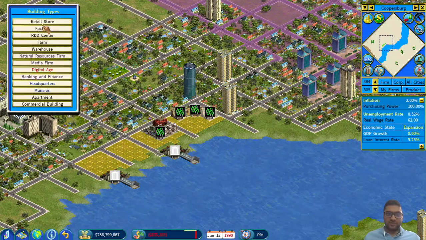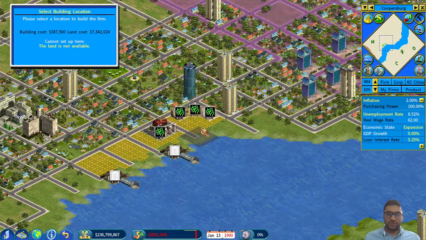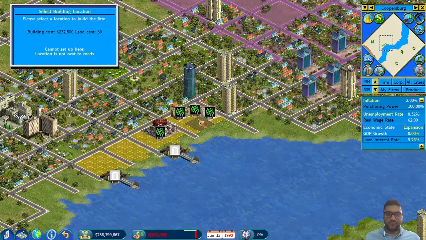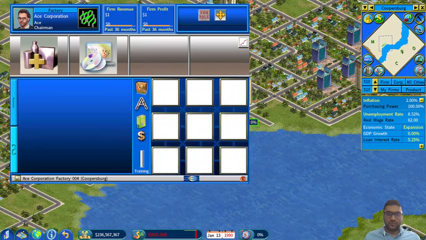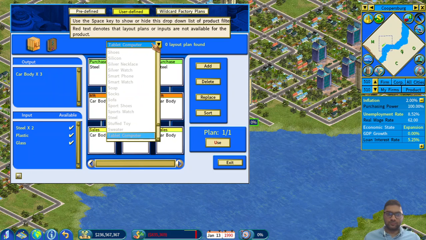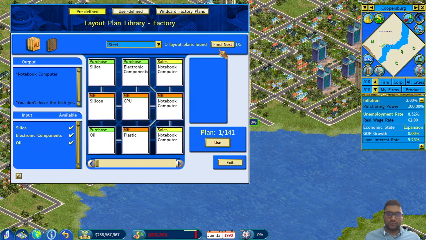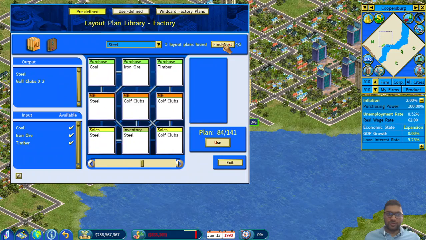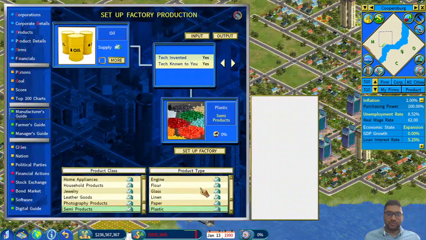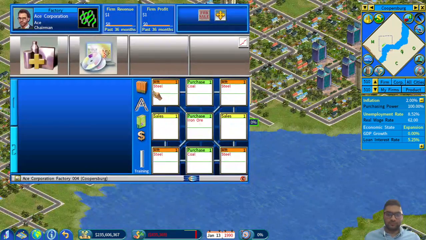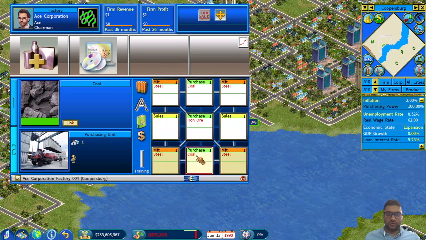Next thing I want to do is get steel. So I'll create a large factory for it. Okay, I'll create a medium factory for it because there's no space. And let's do steel. I just want steel. Okay, you know what? Let's go this route. My own for my own. There you go.